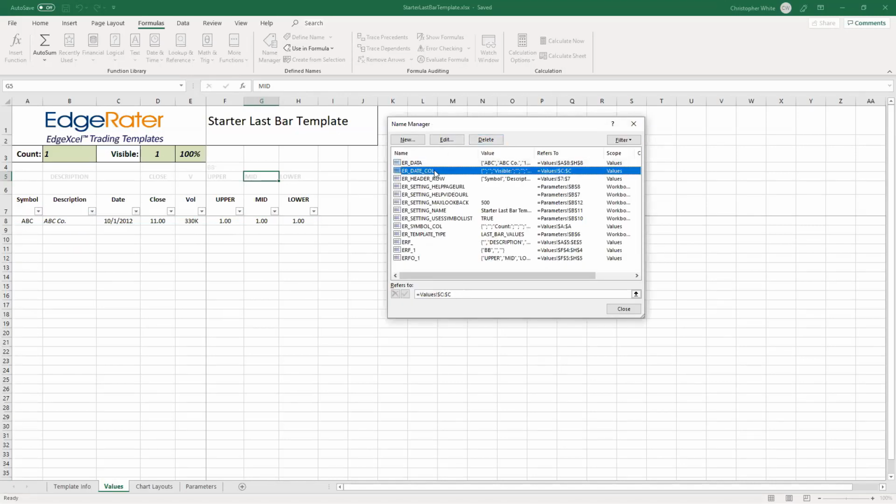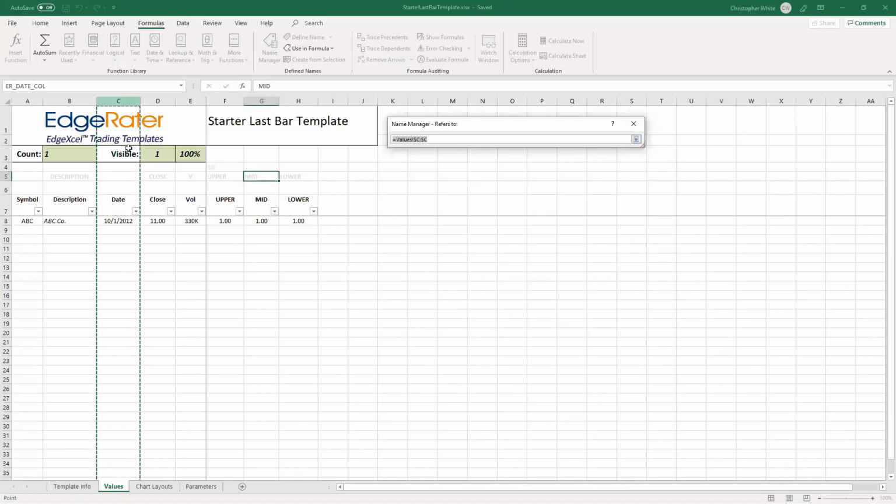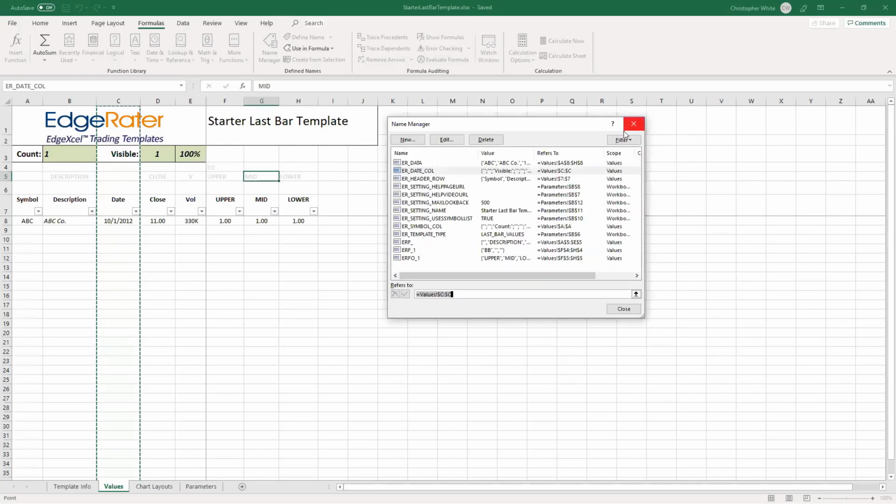There is a really important column in here called the date col that is set to this column here. And that just means that dates are going to be populated. The date that you've chosen for your last bar is going to be put in here. If you haven't set a date specifically in EdgeRater when you run a template, it's going to run it on the last bar of data, which in this case will be Friday. But you can run any of these templates, scanning templates, for any prior date. If you set that up in EdgeRater, that date will be populated in this column. So ER date is the important named range.